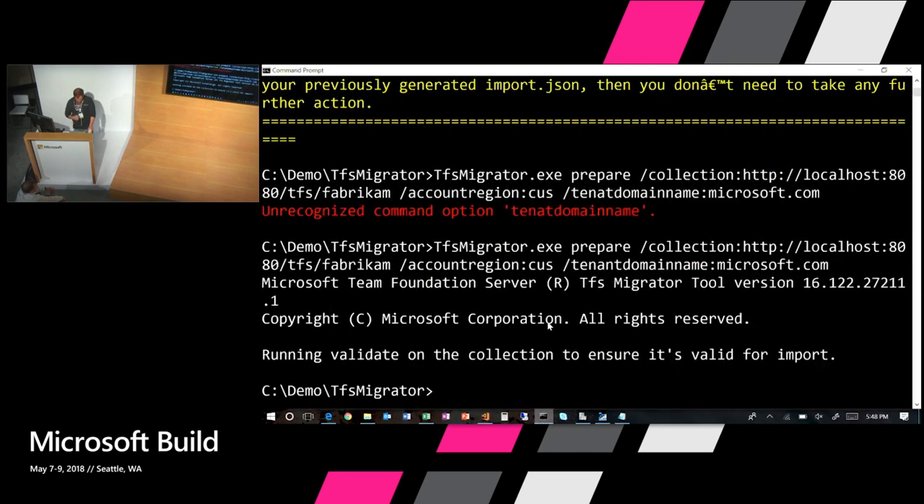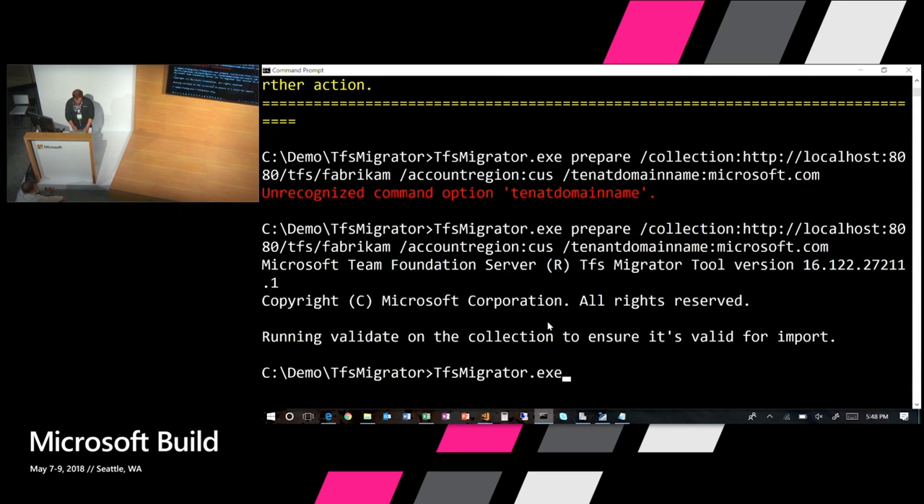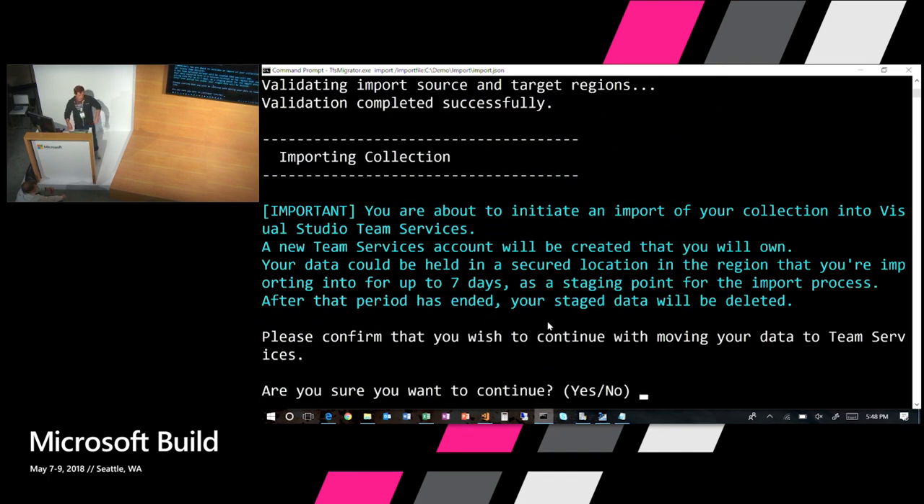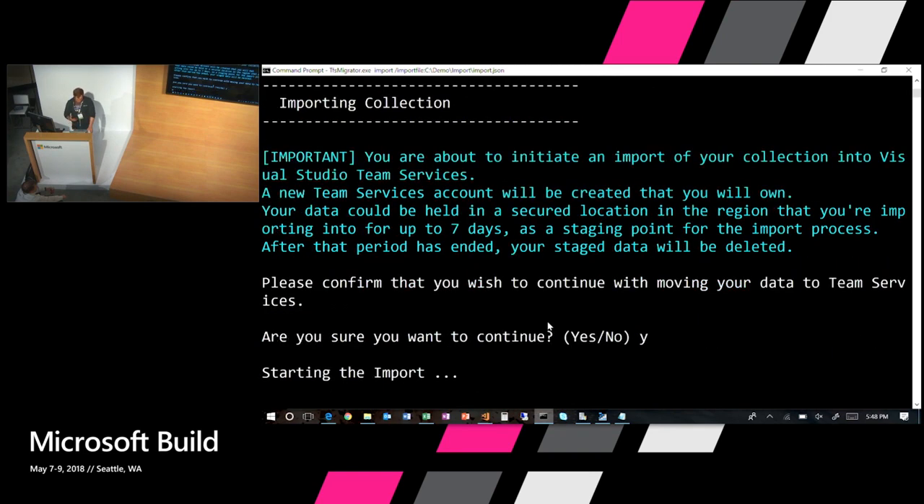And we're going to open up TFS Migrator again. As you'd expect, the command for running an import is aptly named import. I'm going to give it a pointer to my import file. In this case, it's just going to be in my C demo import, import.json. When I hit enter, it's going to run a validation on the import specification file just to make sure you didn't miss anything or goof the name on your DACPAC. Yes, I want to import the VSTS, otherwise the demo wouldn't be as exciting.